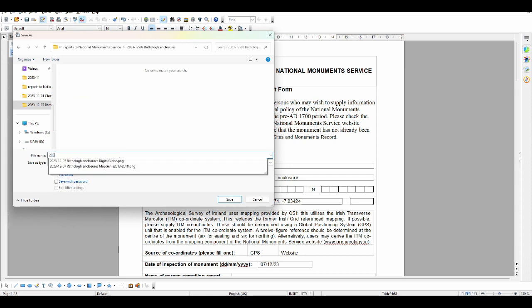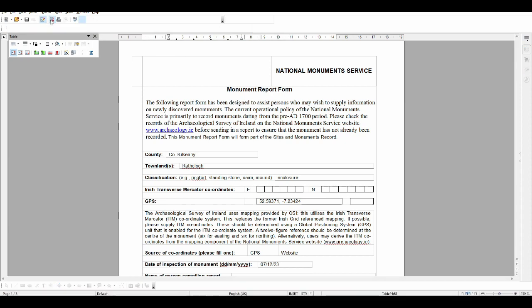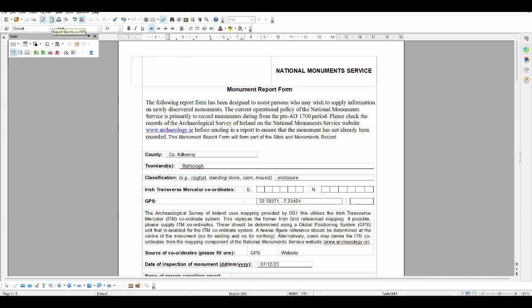And again, I usually use the date. Rathclough enclosures. And I have learned how to spell enclosures. Isn't that great? And I'll save it as an ODT document. If you're using Word, you'll save it as a Word document and you can send that on. But I usually convert it into PDF. There's a button up here in OpenOffice to export it into PDF. And I send the PDF instead. That's up to you what you want to do.